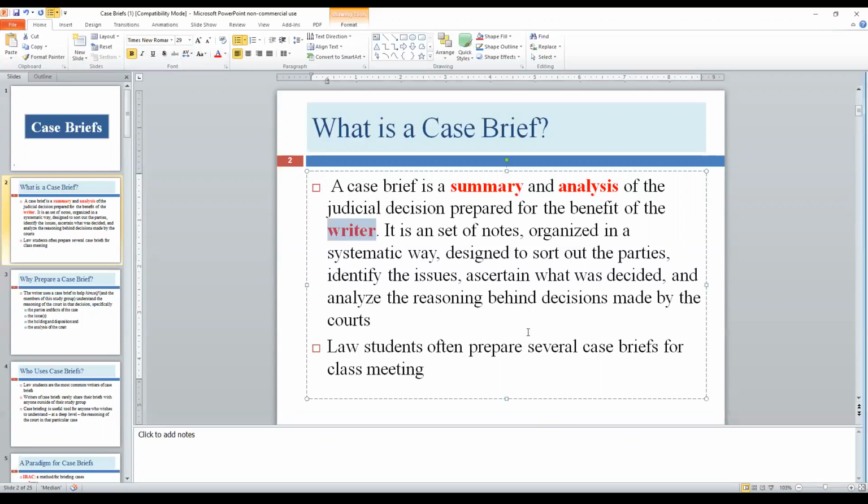Obviously, in this class, you're in some sense preparing it for me because I'm the one grading it, but that's a bit of an artificial constraint. Most of the time when people write a case brief, they don't intend for anybody else to see it other than possibly the people with whom they are studying. It is a set of notes organized in a systematic way designed to sort out the parties, identify the issues, ascertain what is decided, and analyze the reasoning behind the decision.